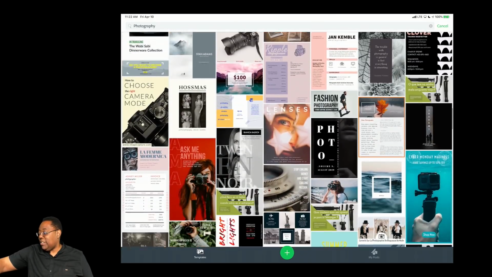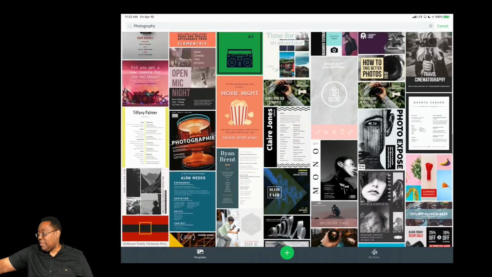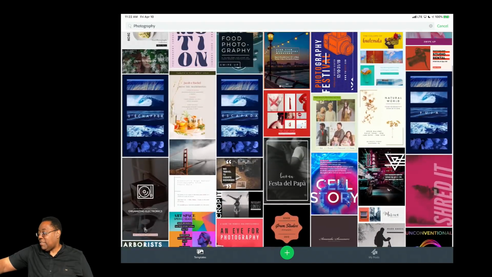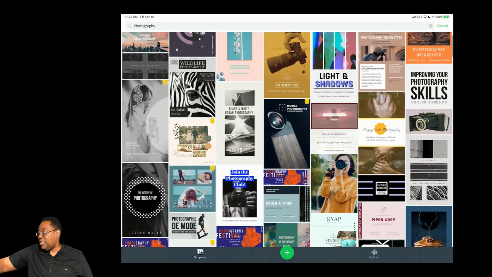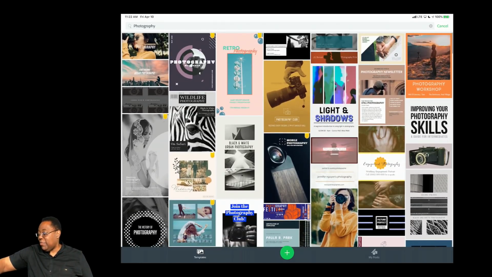And again, I saw her earlier, Jennifer, wherever you were. I saw Jennifer a minute ago. There she is. So there's that template we used with the woman holding the camera, the DSLR. We can grab that one again if we want it.